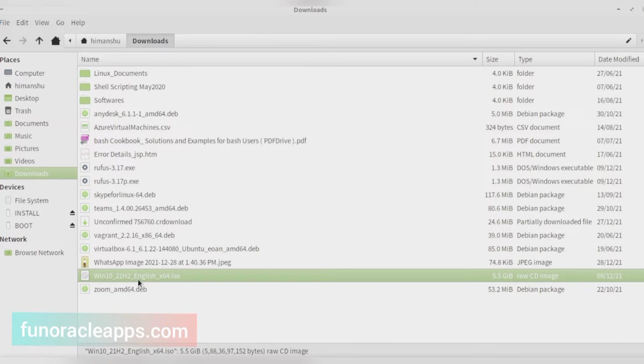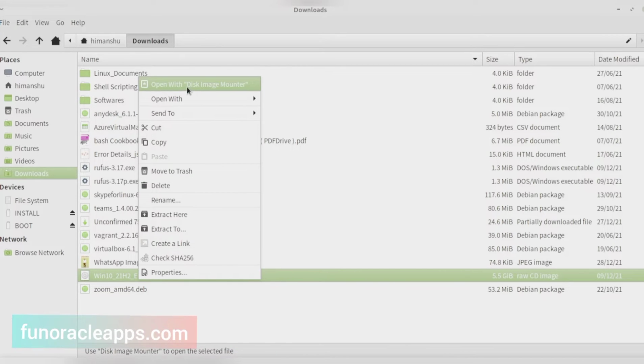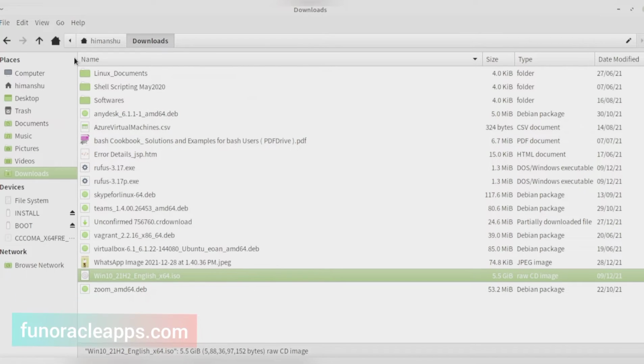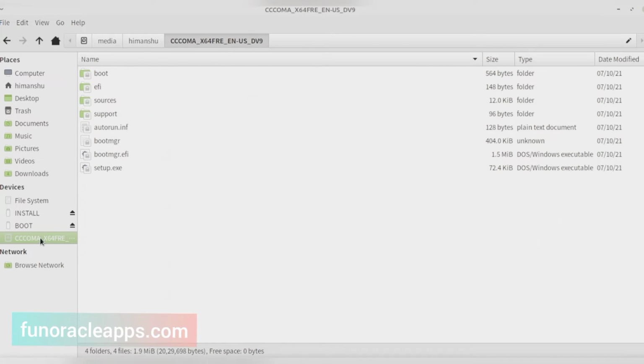Next thing what you have to do, simply go ahead and use Disk Image Mounter. Click here. As soon as you click it, you will see a mount here. As soon as you open it, you will see all the respective files and everything. I'm not going to use any tool for writing it to USB. We will be doing everything manually here. So now my Windows 10 disk has been mounted here.